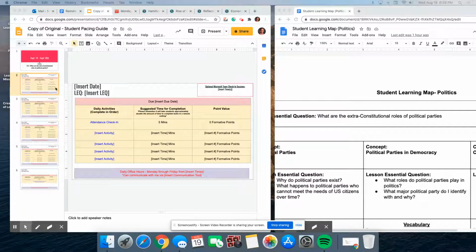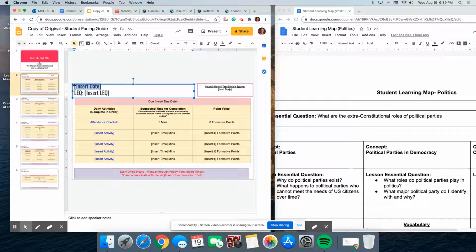Monday's date is September 14th, so I'm going to replace this with Monday, September 14th, and put in that day's LEQ, which is, why do political parties exist? Please know this LEQ may be used for one day or for multiple days. That's fine. That spot is up there so kids know what they should be able to answer at the end of that particular day's lesson, or at the end of multiple days of lessons.